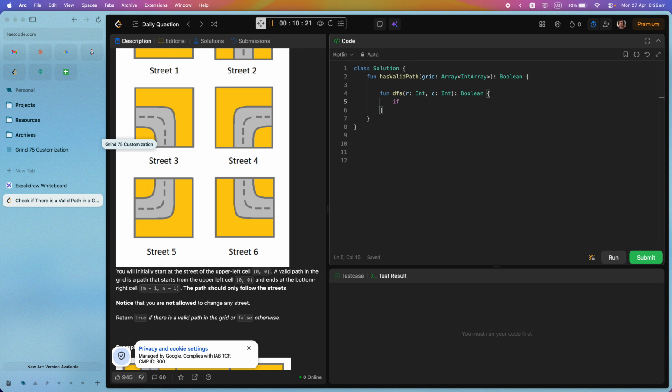Okay, so first is if we are not in the correct indices, so grid dot indices, or c not in grid of 0 dot indices. This is a Kotlin way to quickly check if something falls in the particular area. So if r is, let's say, -1, this will go false, so we can't go ahead.